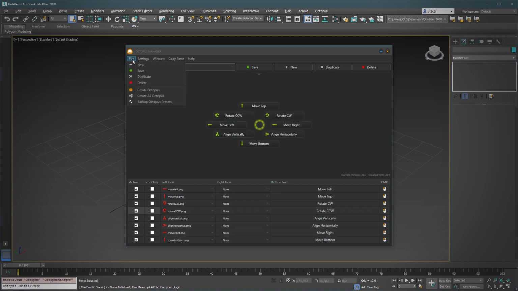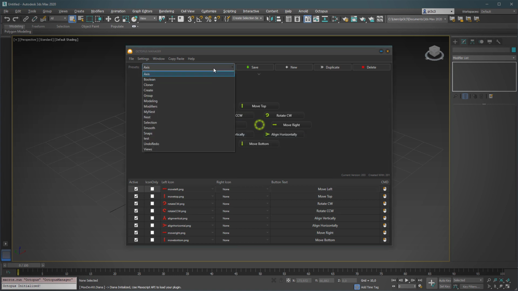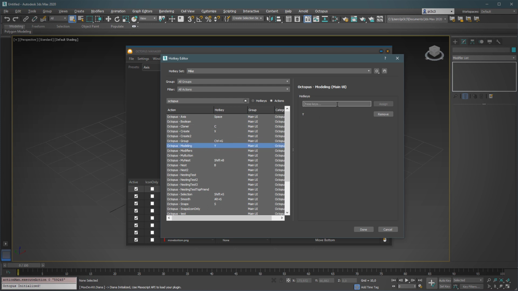Here, you have to click on the file menu and create all Octopus. After that, every single action which you could find in this list is going to appear in your hotkey editor here. And now you can bind your hotkeys here.